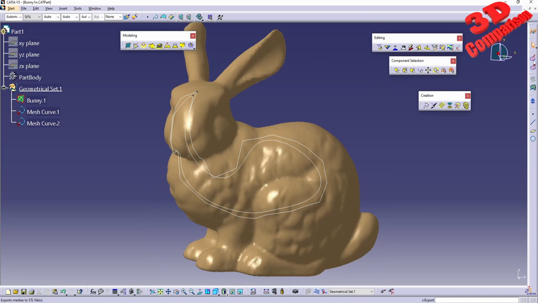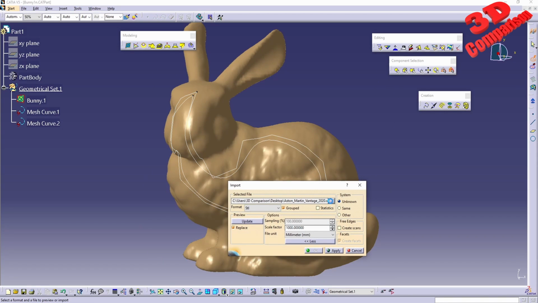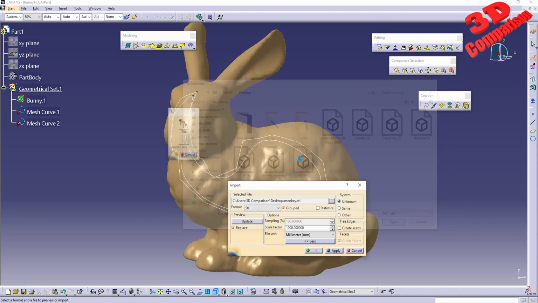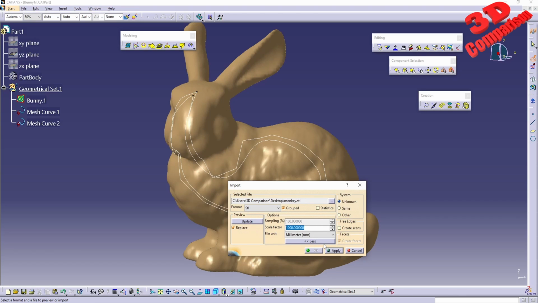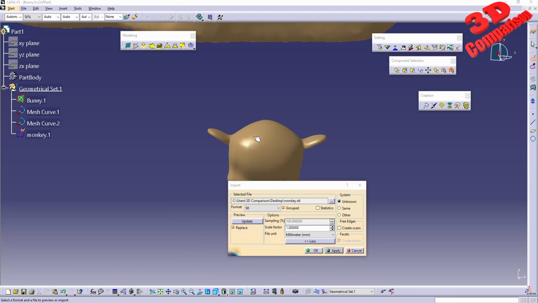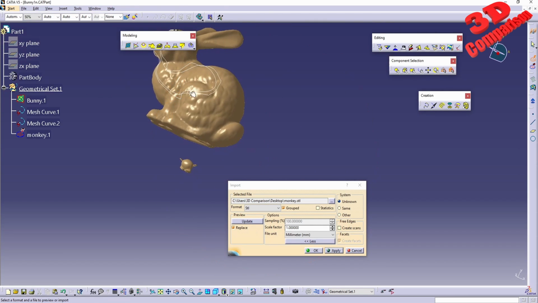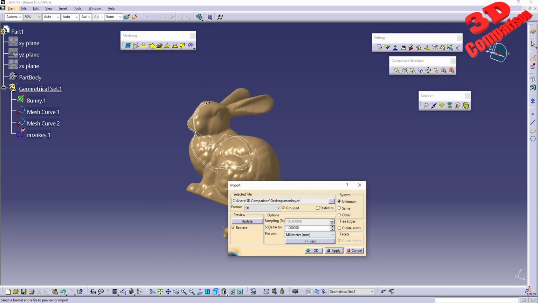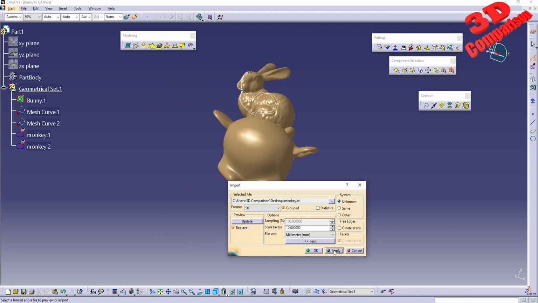And within this workbench, let me quickly add that Suzanne over here. So we have the monkey. I will scale it by 1. And we see by 1 that monkey will be quite small. So I will increase this to 10.